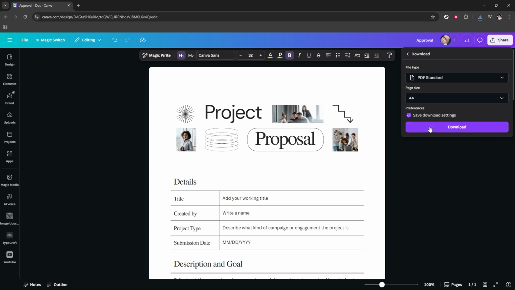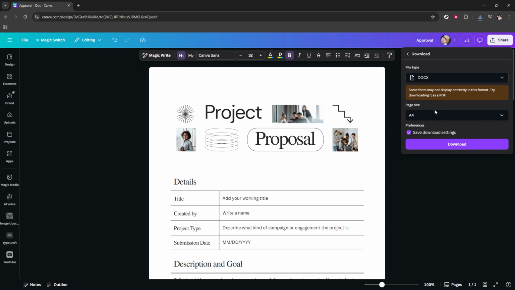At this point, you'll be prompted to choose the file format you want to download. For this, select the DOCX format, which is the standard format for Microsoft Word documents. You might also see an option for a PDF standard. This format also works in Microsoft Word, but DOCX is typically preferred for direct editing.